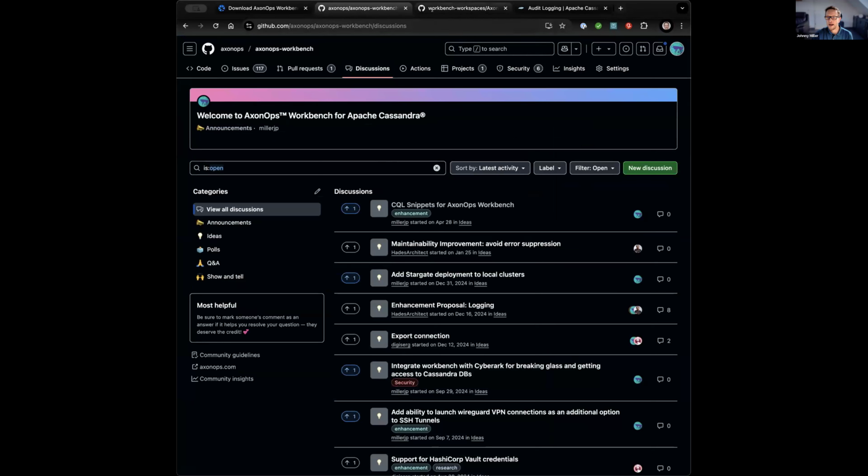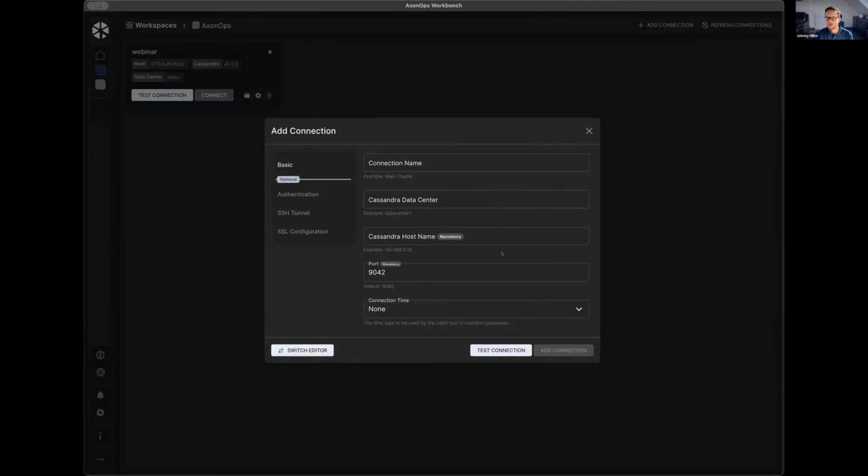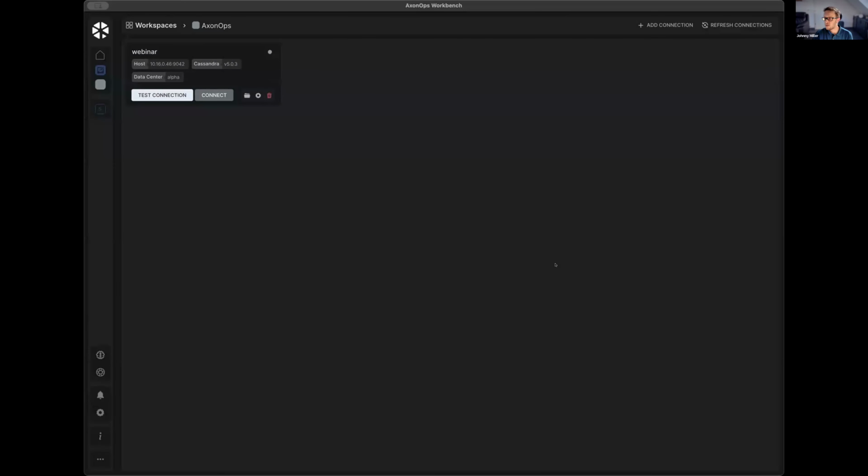Let me change my sharing. Once you download and install it and launch the app, you get a desktop application, and I'll start with the concept of workspaces. A workspace is a way of logically grouping multiple connections that are relevant. Maybe it's your production environment, your non-production environment, whatever you like.